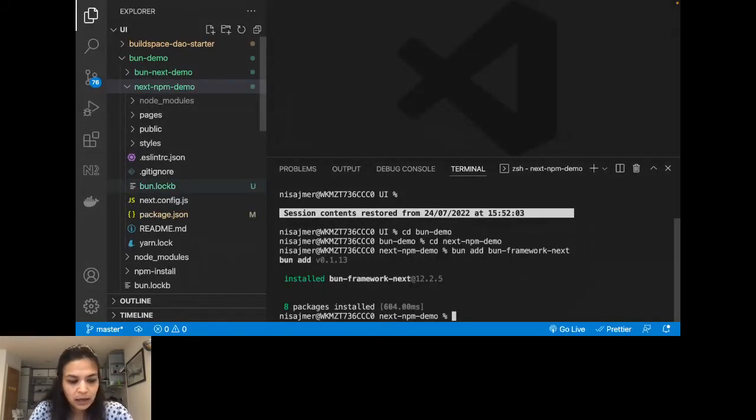Okay, and now I have to add the framework as next to the bunfig.toml file which we just saw in the application which was created using Bun. This will tell Bun that we are using the framework as Next. Right now they just support Next as the framework here, but I believe they are going to add a few more frameworks to this.